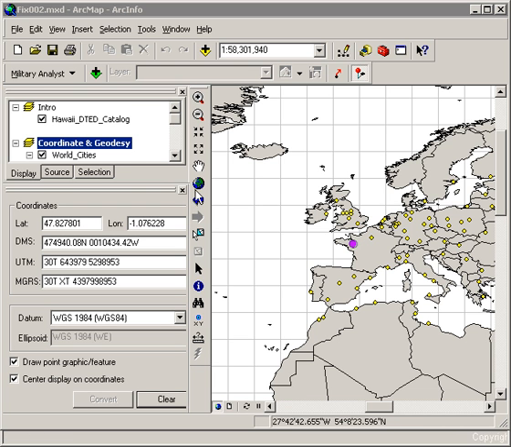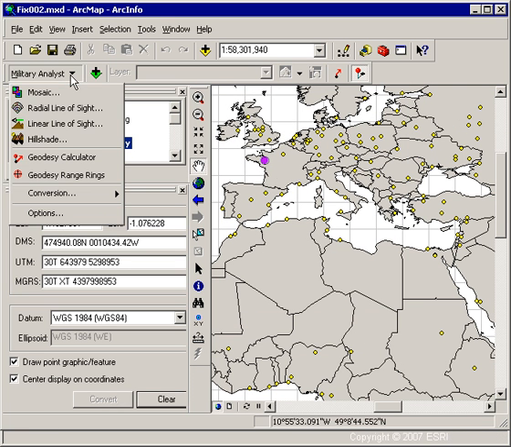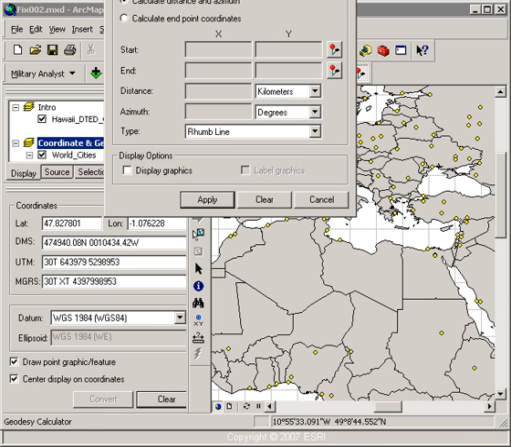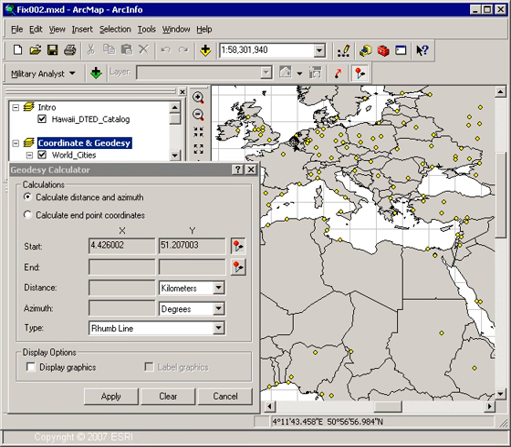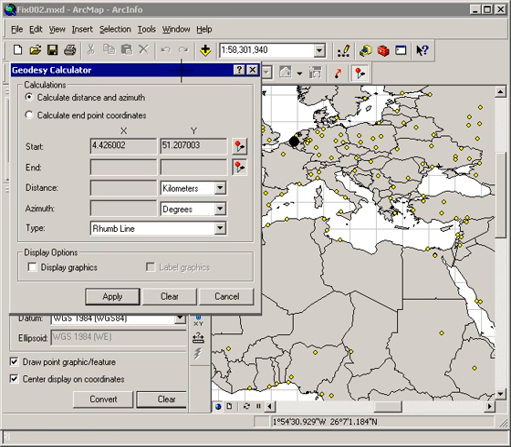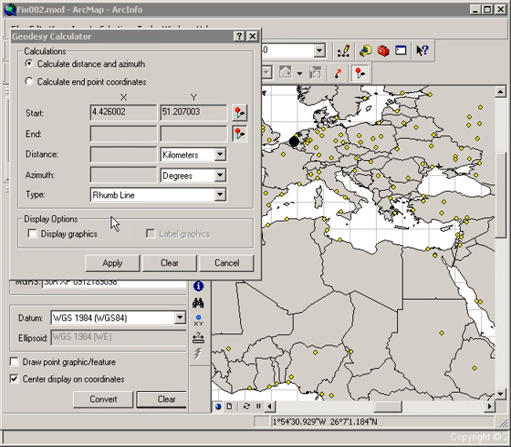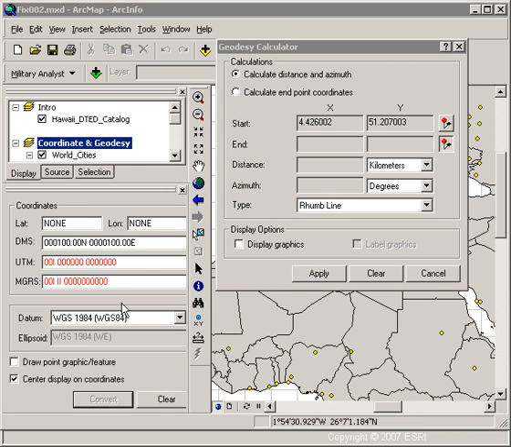Next, let's take a look at the Geodesy Calculator. As we mentioned, this tool will draw or calculate the distance between a starting point and an ending point. If I give it the starting point using the coordinate tool and an ending point, let's actually use the coordinate tool to enter the ending point coordinates. Move the menu out of the way. I'll use another set of MGRS coordinates.